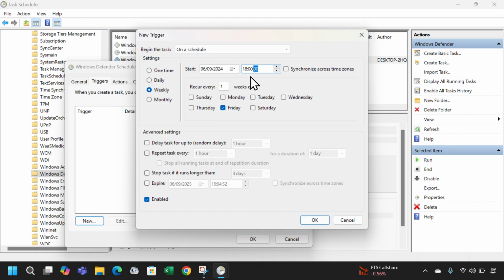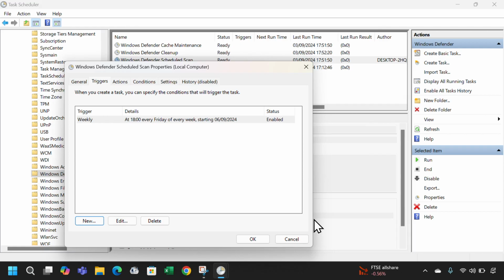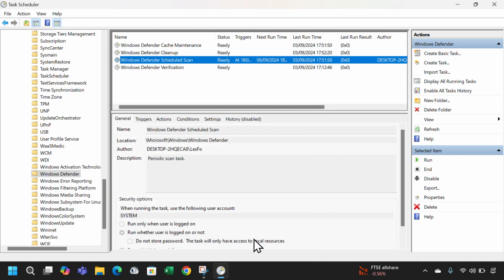Then click OK. So every Friday at 18 o'clock, Windows Defender will scan my device. Now click OK. All done.